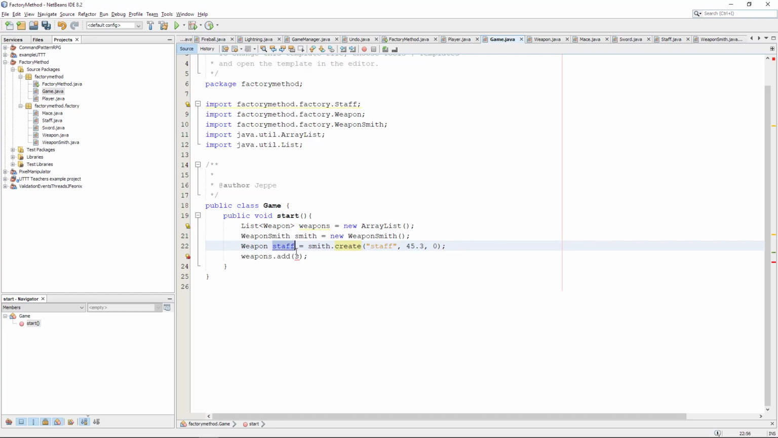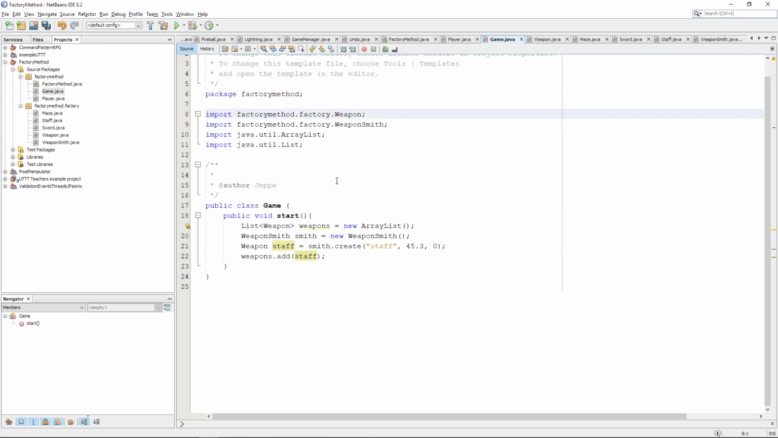And now we can just add the staff to our weapons, and now we see that this import is no longer needed. We do not need to look into the concrete implementation of the staff. We are only dependent on the weapon now. So this is the single most important reason to use the factory method pattern, to use indirect instantiation of the weapons. So this is really nice.